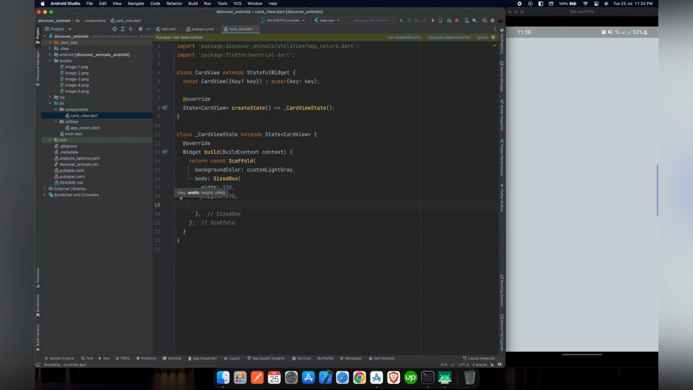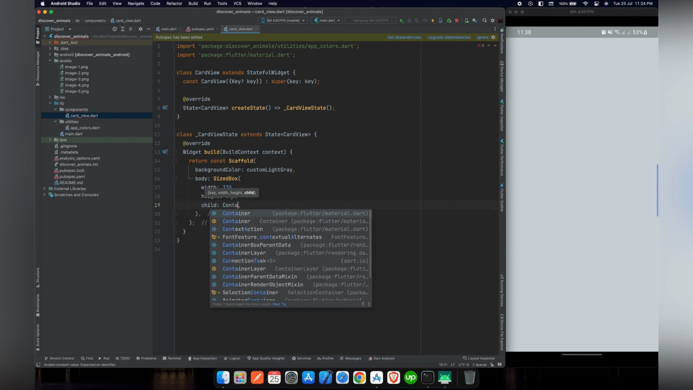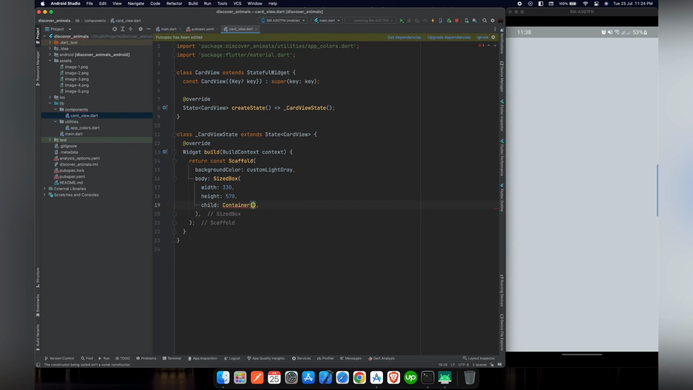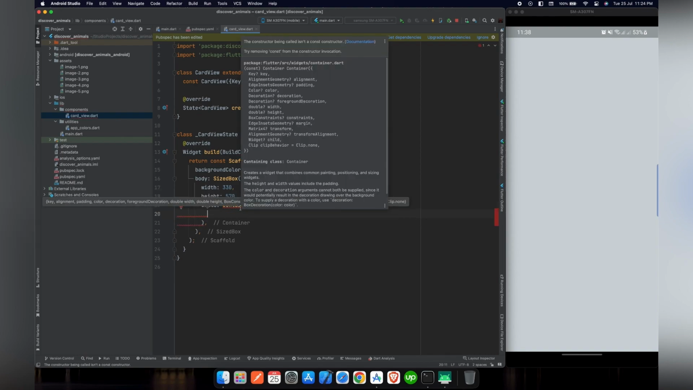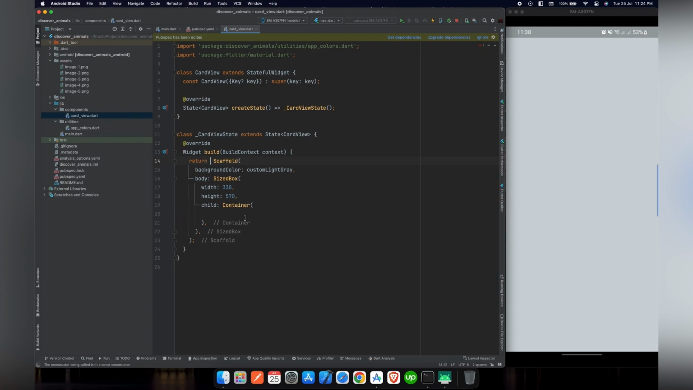So we have drawn the SizedBox that we need, with the exact height and width we have mentioned above. Every widget in Flutter has a child. In this case we will use a container because we want to give a circular radius and also give a linear gradient.